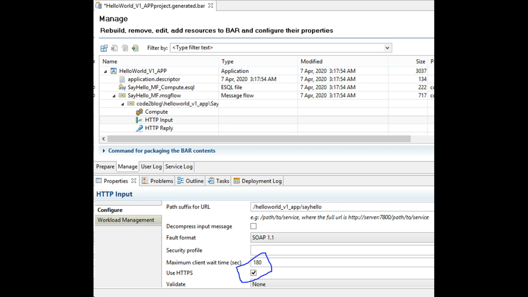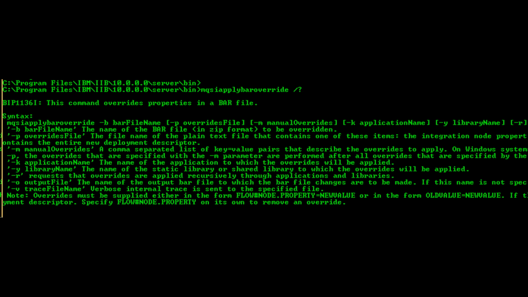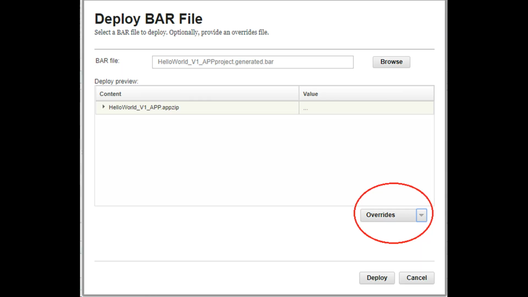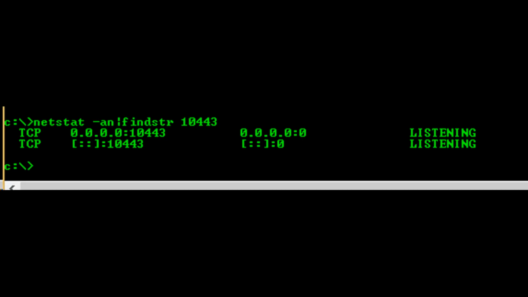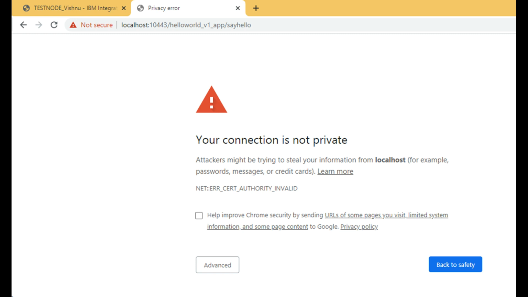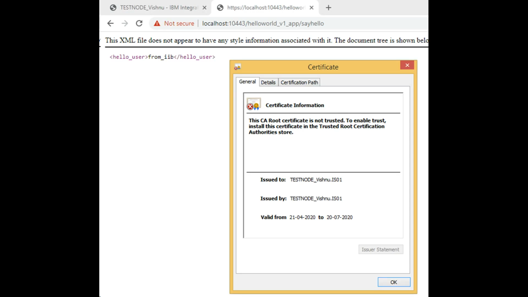You can do this in many ways. 1. Using toolkit. 2. Using MQSI bar override command. 3. Using web UI and overrides property file. Now check if your application is listening on HTTPS port 10443. Our tests give us positive results and we are able to see the SSL certificate used by integration server.